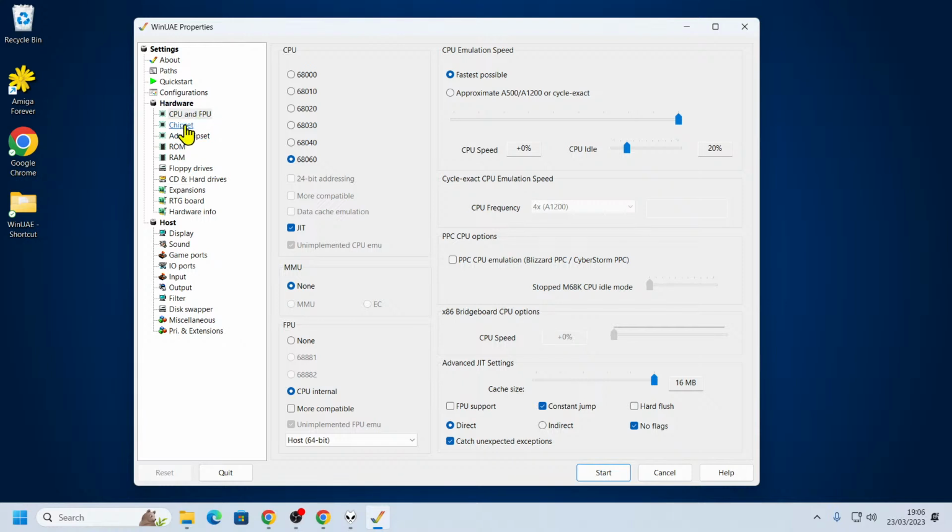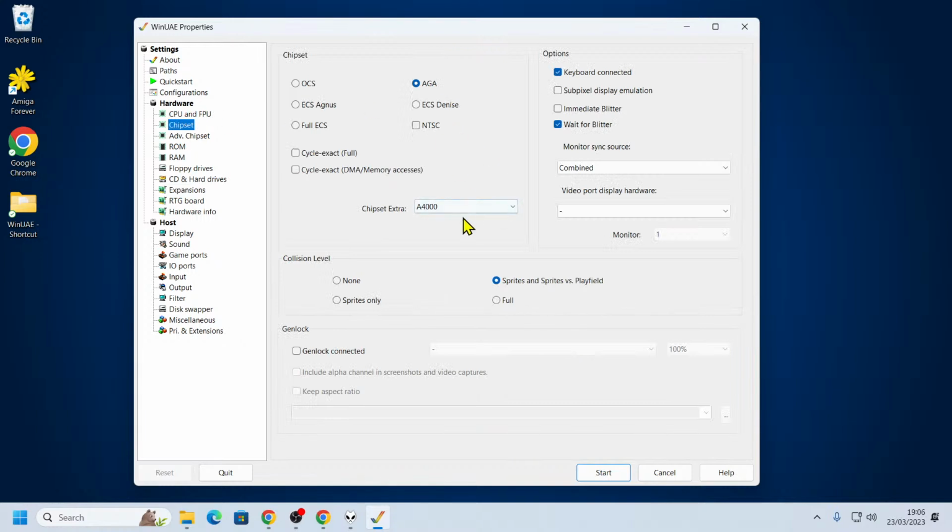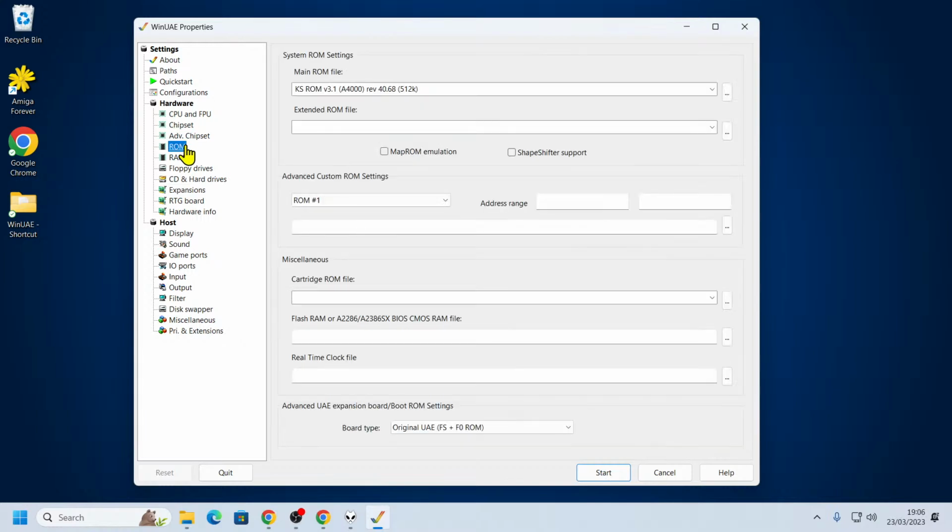So okay, chipset. It's picked up the AGA chipset. That's awesome. Let's go to ROMs. Now we're not going to do a 3.1 ROM. That's old hat. Practice makes perfect. This is definitely practice.